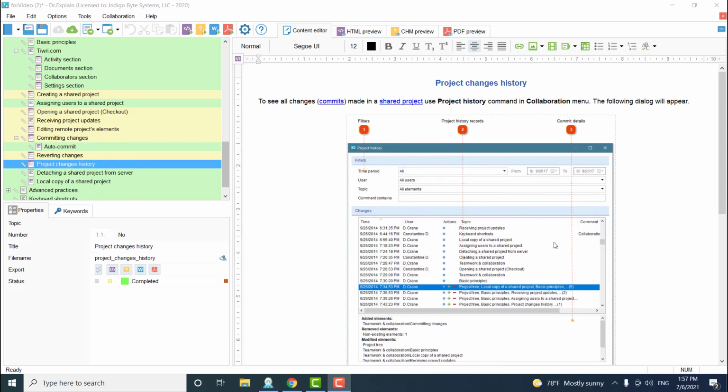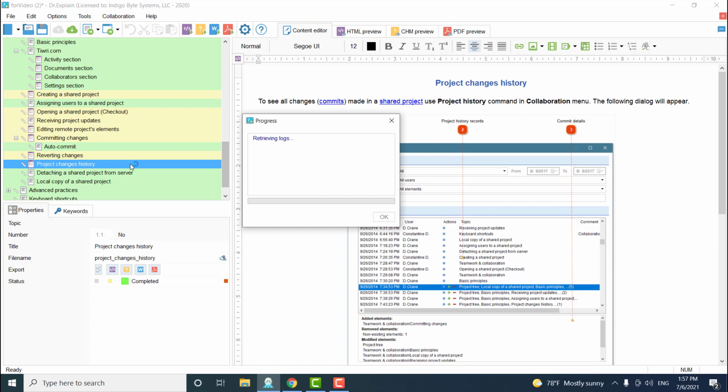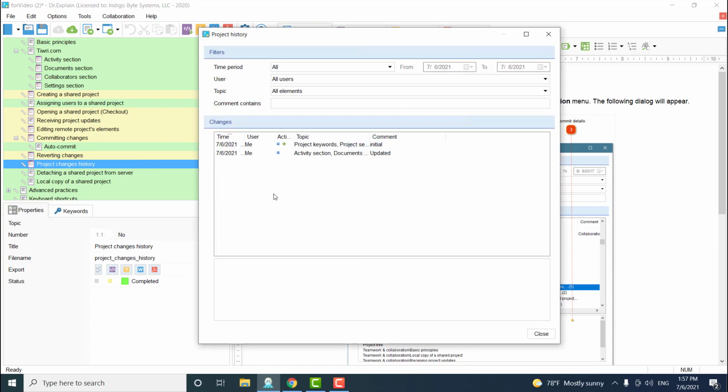To view the project changelog, use the Project History command in the Collaboration menu. For each block of changes, you can see which sections were changed, by whom and when, as well as read the author's explanatory comment.